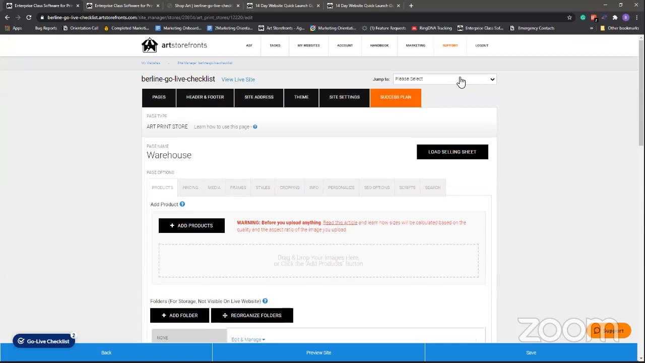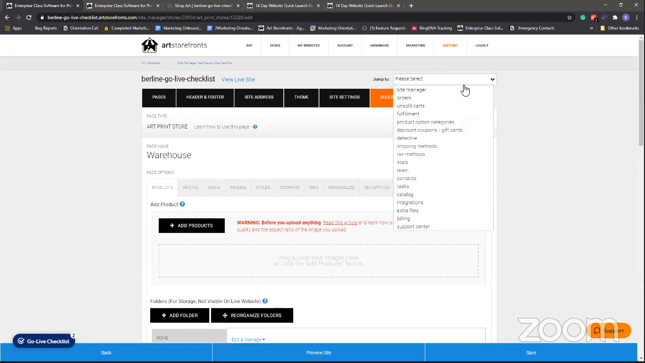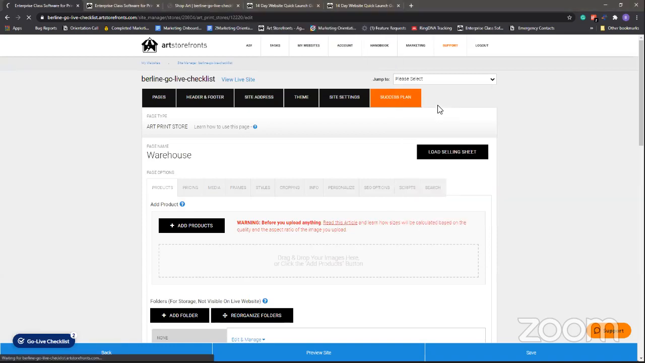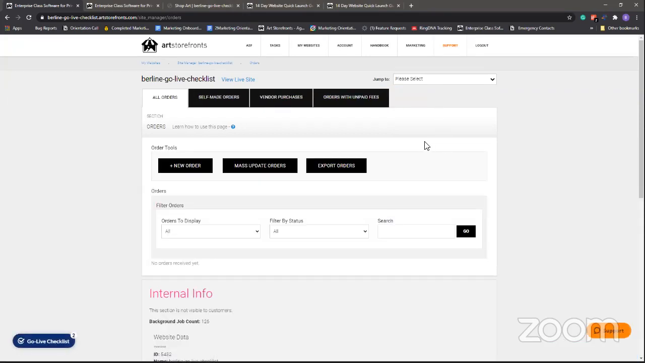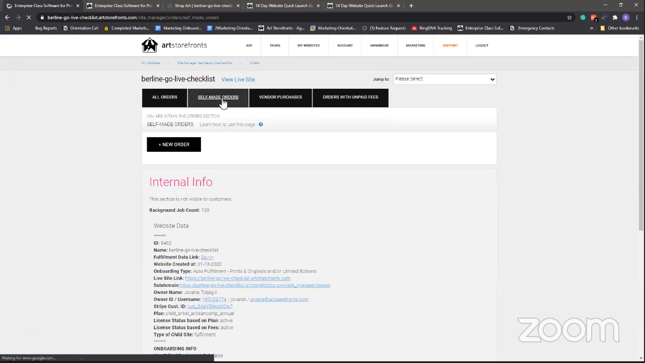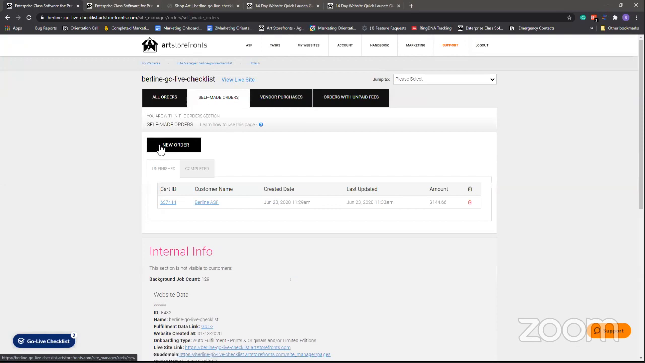All right. So then I will go to the jump to menu here and I will click orders. Once you click orders, you will see that it lands on all orders. This is where you see all your orders, but our focus today is self-made orders. So if I click on the second tab above, I can go ahead and click new order.